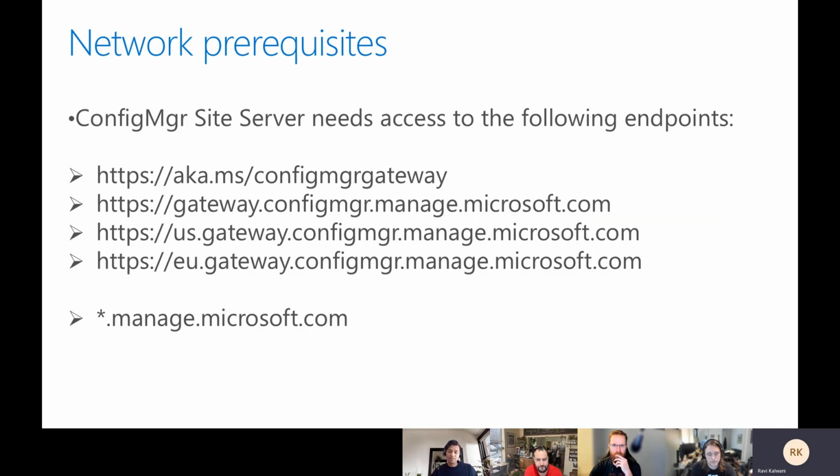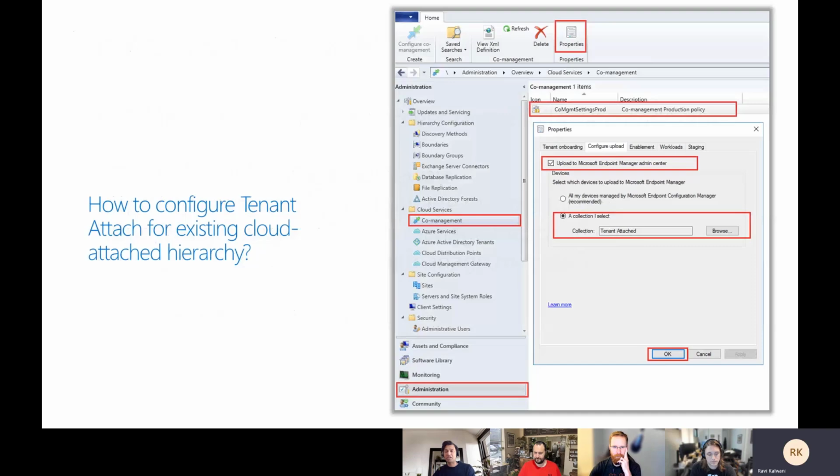You need to make sure that the config manager is in the right version. You need to make sure that the outgoing ports are all open. And again, the outgoing should not be a problem. That's pretty much it, and you're ready to enable it. Okay. If you are ready to enable it, how do you do it?